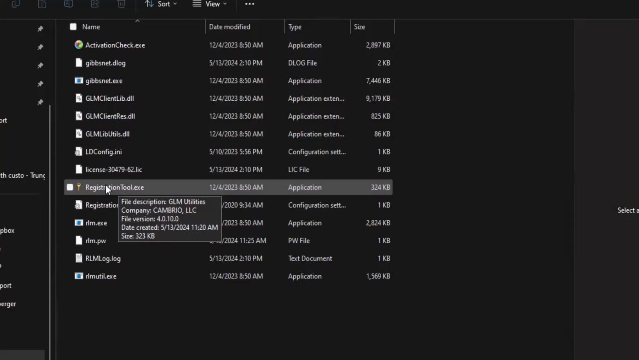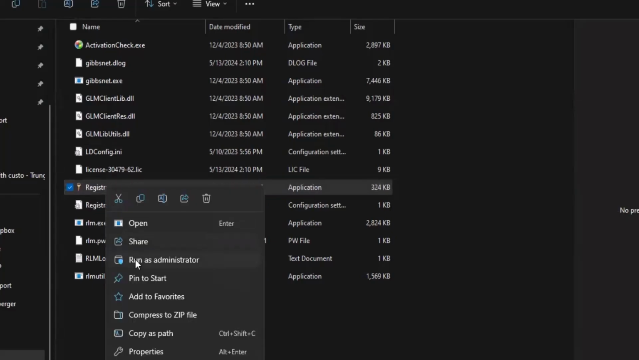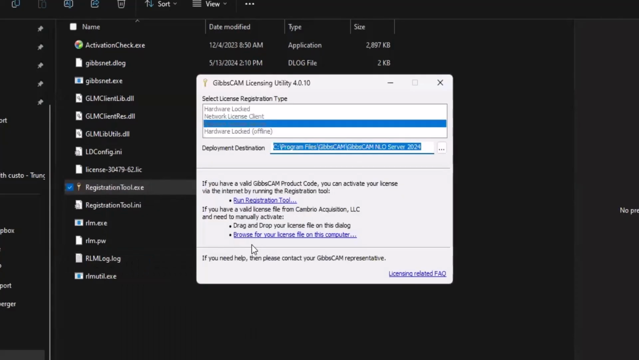So once you've found this executable, go ahead and right-click it and choose Run as Administrator, and after selecting Yes when prompted to allow changes to the device, we are met with the licensing utility. Now my options up here are grayed out, but if for any reason you have the ability to choose between these, please ensure you are on Network License Server for this to work properly as we are updating the server license file.